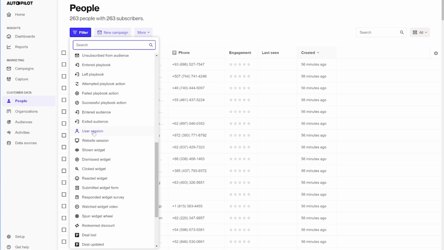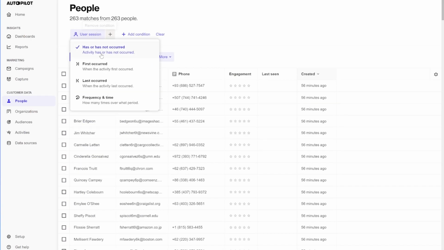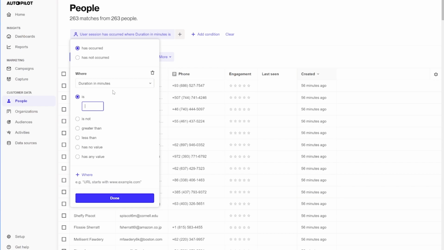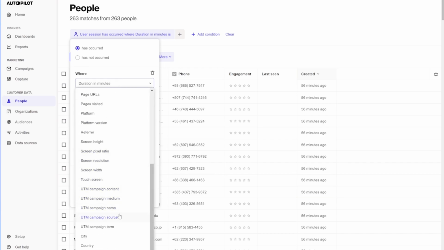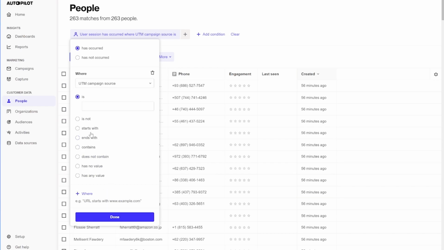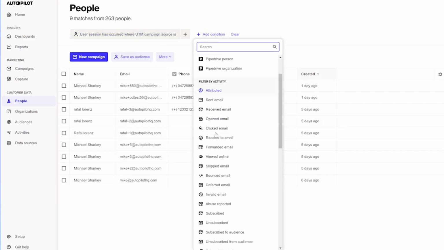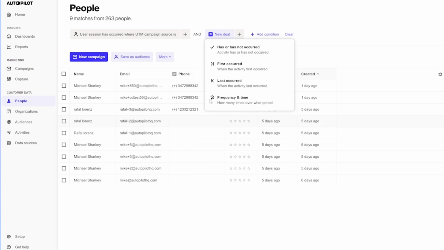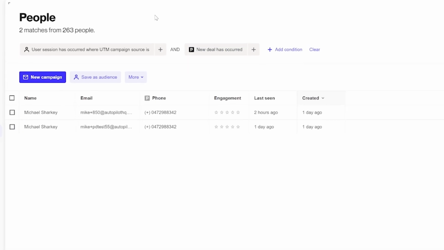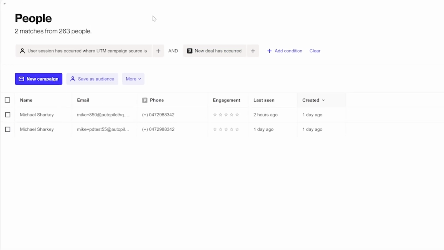As I said earlier, you can also look at website session data. So you could say website session has occurred, where a UTM campaign source was X, and also a new deal has been created here. So you can cross-pollinate that website user session tracking all the way through to a deal in here as well, and it'll give you a result. So that's just a basic introduction of filters.